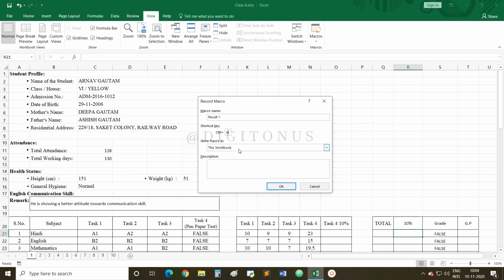Store macro in. Now when you click on this, it will give you another three options. Personal macro workbook means if you are creating this macro for personal use, you can store this macro in the personal macro workbook. New workbook means whichever Excel file you have opened right now, the macro will not be stored in that file, but in a new workbook. Means whenever you open a new workbook, the macro will be visible there.